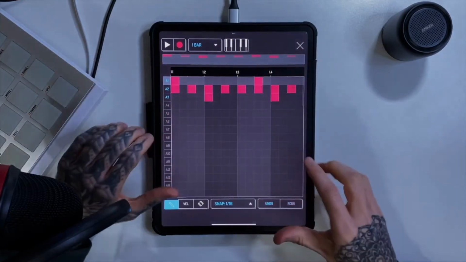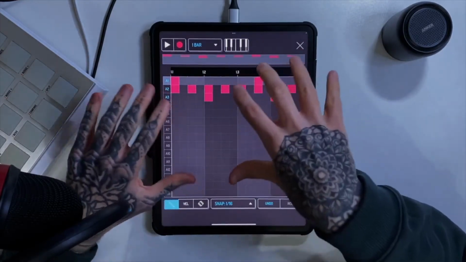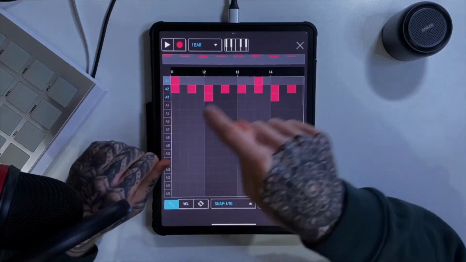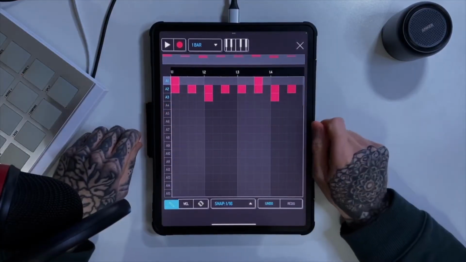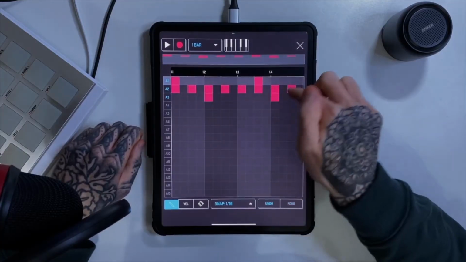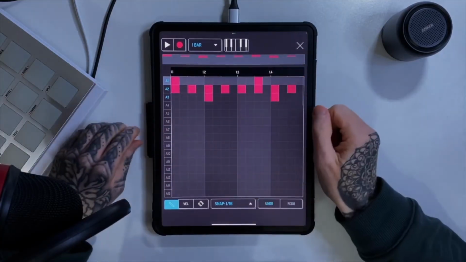Like all the other aspects in Koala, it all comes back down to that editing window and whether your sample is a one-shot or however it's set up. So that's the first thing to look at. So yeah, we've got a very basic pattern here.